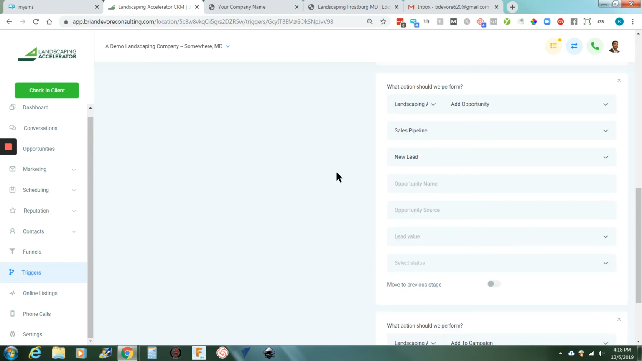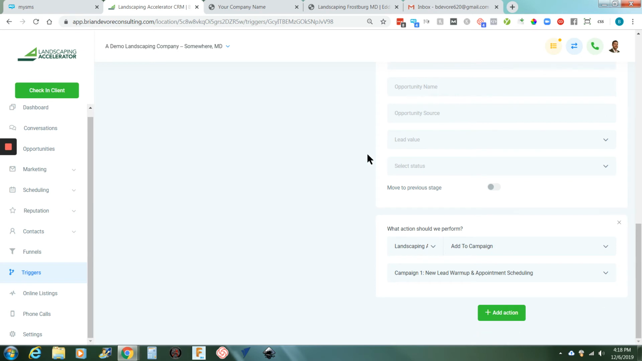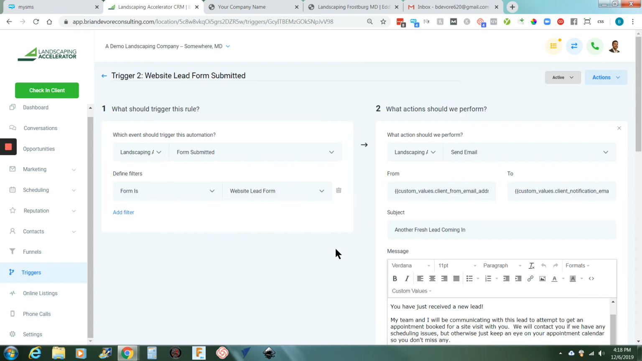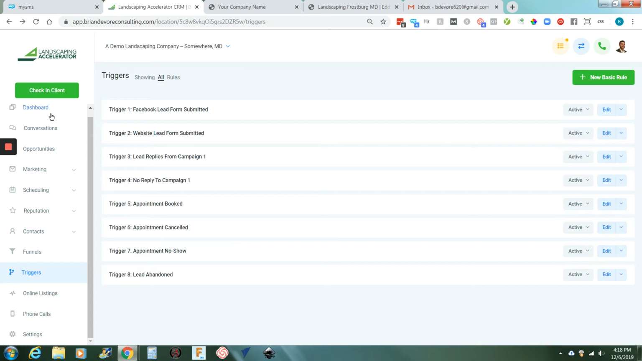The next action down here is we're putting an opportunity on the opportunity board, and we're going to create the opportunity in the first stage, new lead. Okay, and then the next action is we're going to add this contact into a campaign, and that campaign is campaign number 1. We could add them to any of the campaigns we want, but in this case, we're doing number 1. Okay, so with that all being said, let's go see what this looks like.